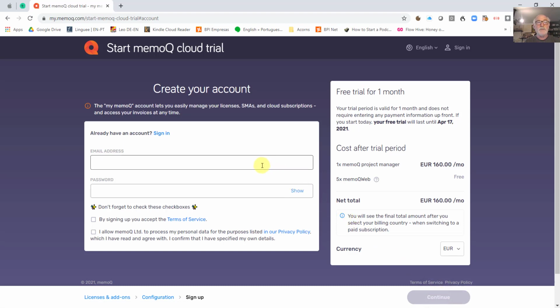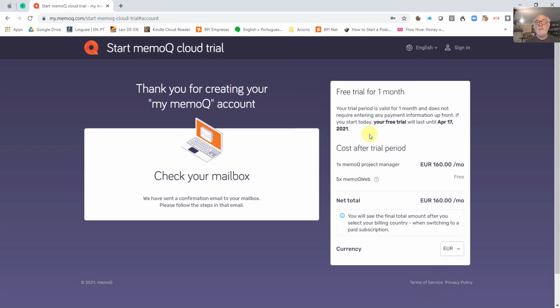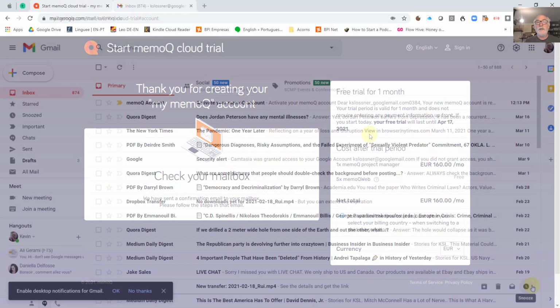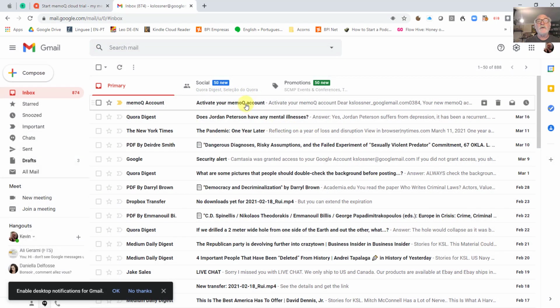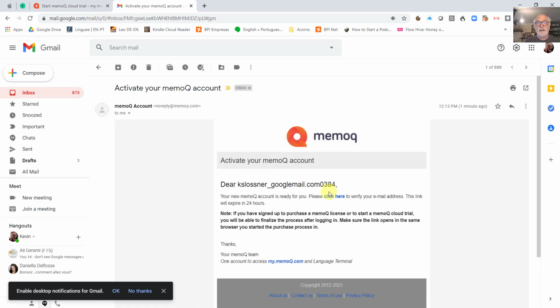Okay, now I'm going to sign up by entering my email address. Accept the terms of service. And click Continue again. Okay, and now I need to go check my mail, which will contain a confirmation which will allow me access to MemoQ Cloud. And here I am at my mail, and I see I've got a mail message for my MemoQ account. Okay, I need to verify my email address by clicking here.